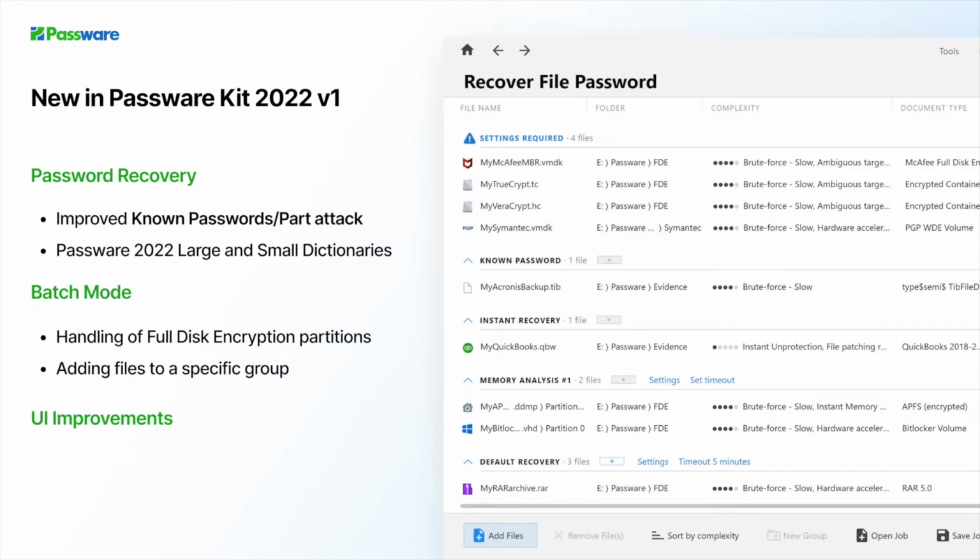We are also excited to introduce a redesigned known passwords part attack. It is now possible to check a list of passwords in a matter of seconds without the need to create a custom dictionary. Furthermore, Passware Kit Business and Passware Kit Forensic SMS subscribers are welcome to download a new version of our proprietary passwords dictionaries from the subscription account.